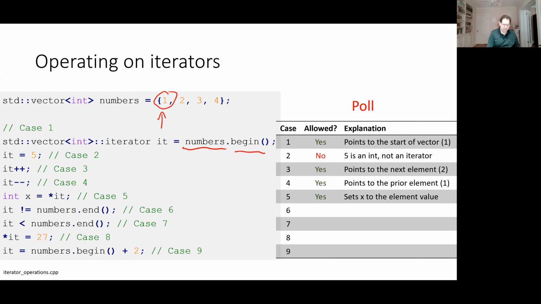Okay. Iterator not equal to numbers.end. Numbers.end again is like a flag value that is out here past the end of the vector. 65% of you said that will compile, and yeah, that will work. That's how you check, am I pointing at a valid element? If you write a for loop that walks through this container, that's how you're going to see whether you're at the end or not. If this returns false, it means I'm not at the end.